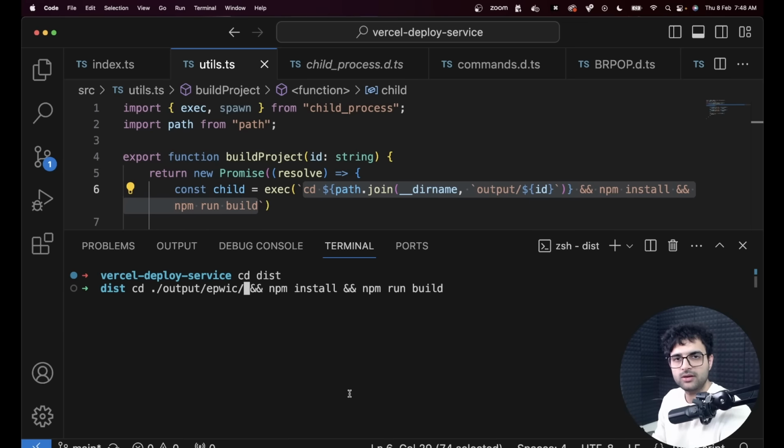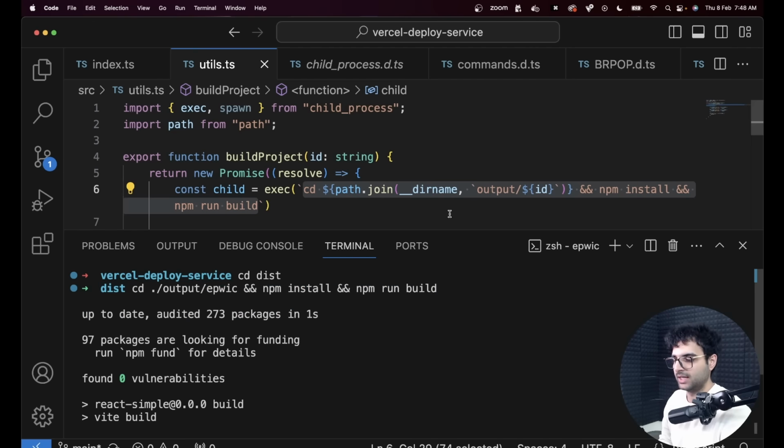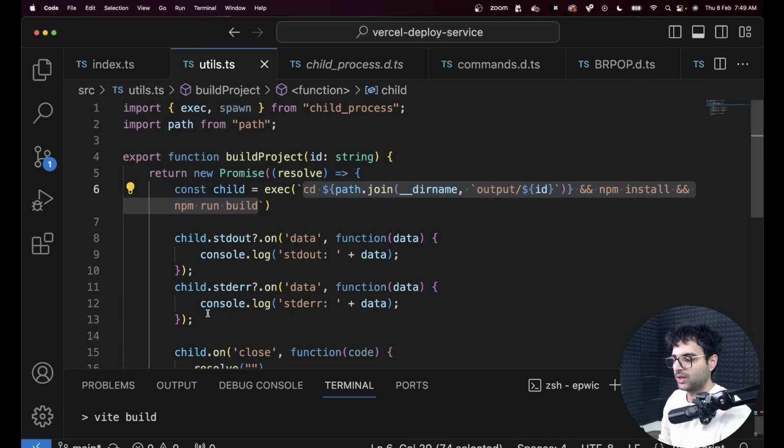I've copied over the folder. I need to build this. I need to spit out the final HTML, CSS and JavaScript files. So I need to run this, only I need to run it programmatically, which is why this is the code that I wrote.